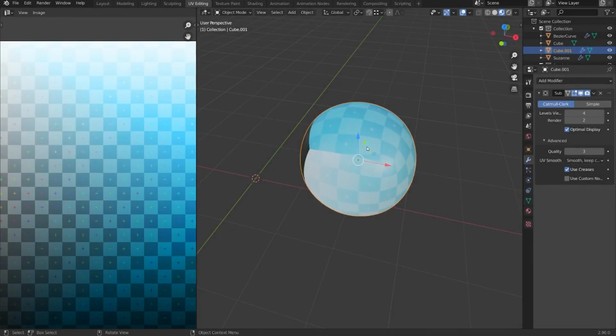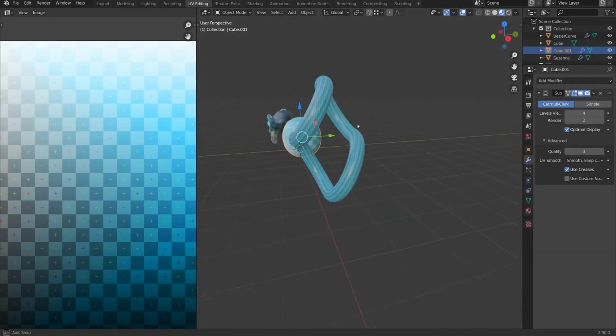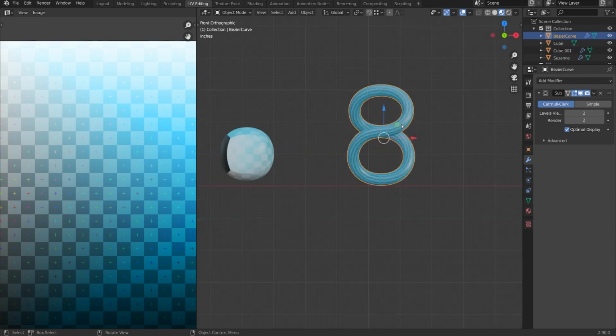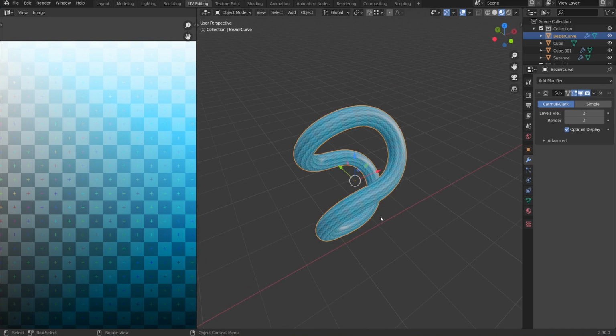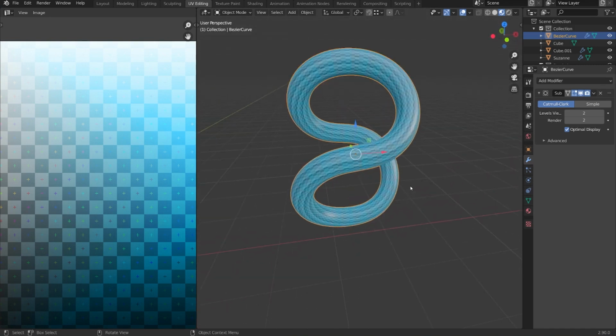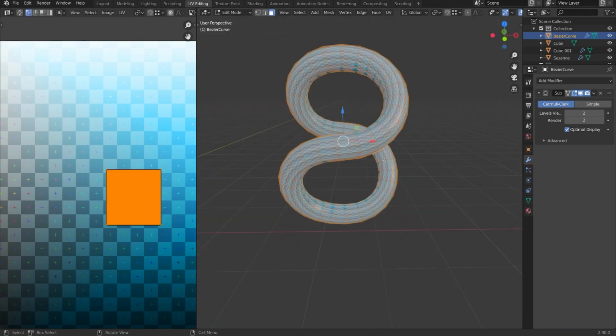Now let's move on and try to unwrap a pretty complex object, which is this squiggly line here. Is it a number 8? Is it a diamond? I don't know. It's just a wiggly tube thing. And this type of shape can definitely be a challenge for beginners. So let's add some seams and just get started and see where we can go.